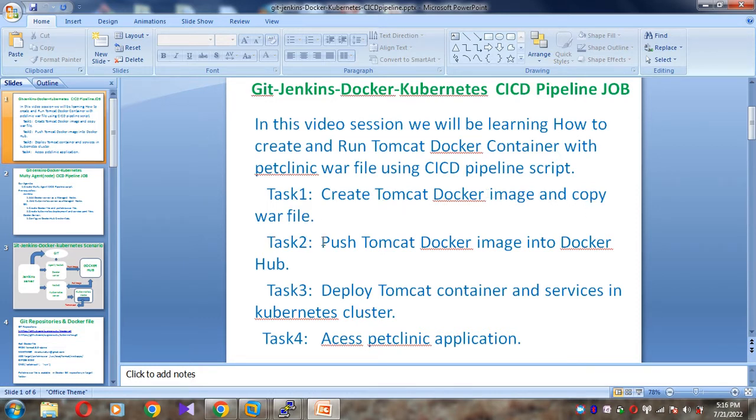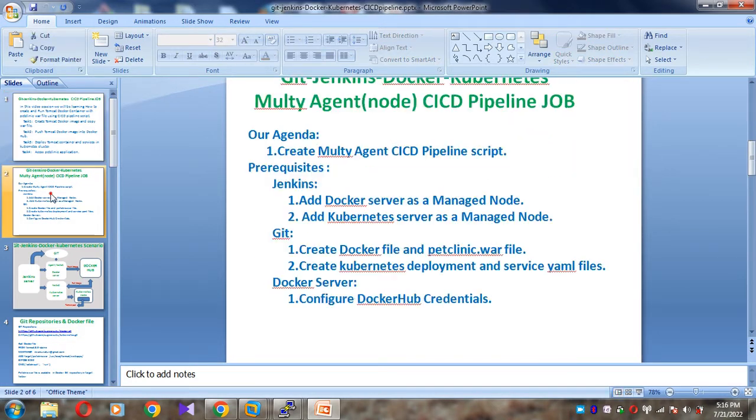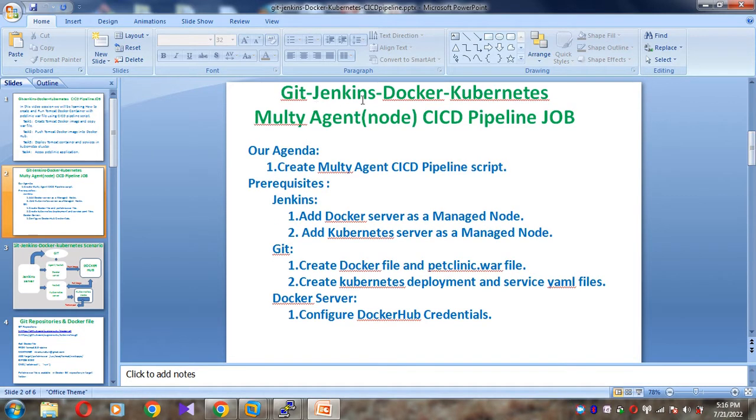Task 2 is push the Tomcat Docker image into Docker Hub. Task 3 is deploy the Tomcat container and services in the Kubernetes cluster. Task 4 is accessing the Petclinic application. These are 4 tasks. We can create the CI/CD pipeline script in these 4 tasks in a Jenkins declarative pipeline.